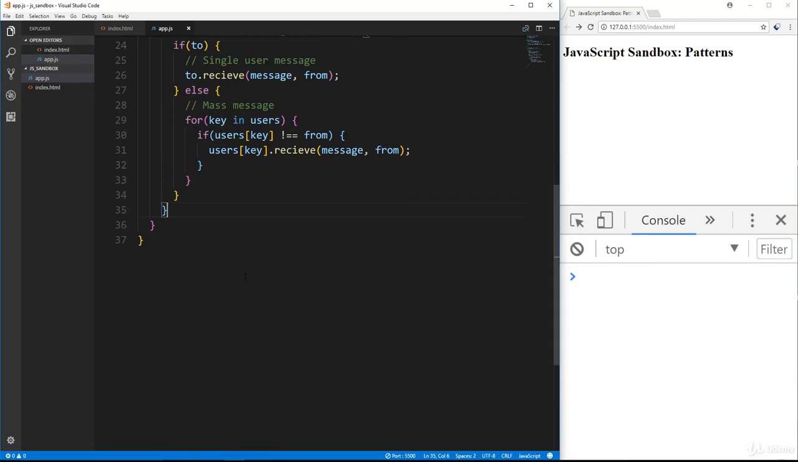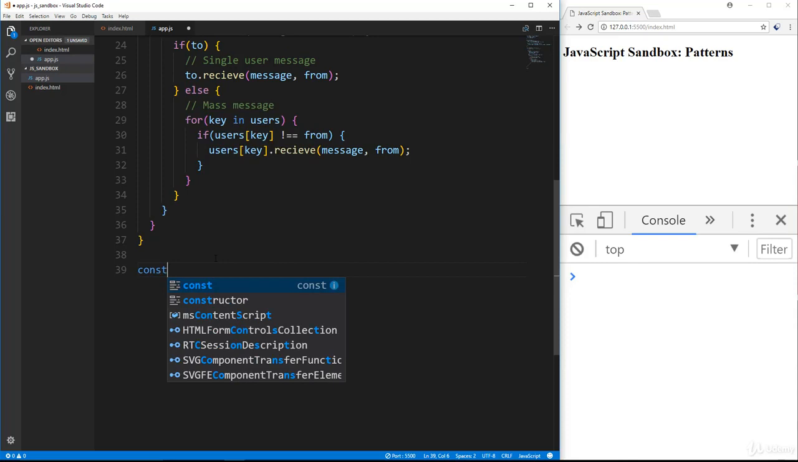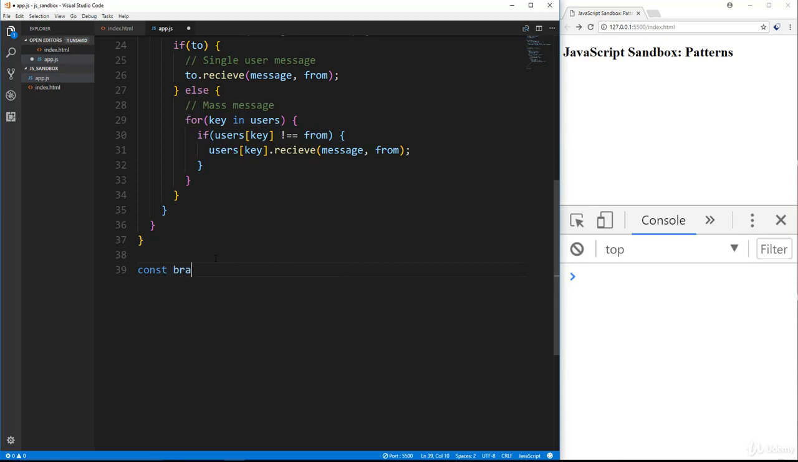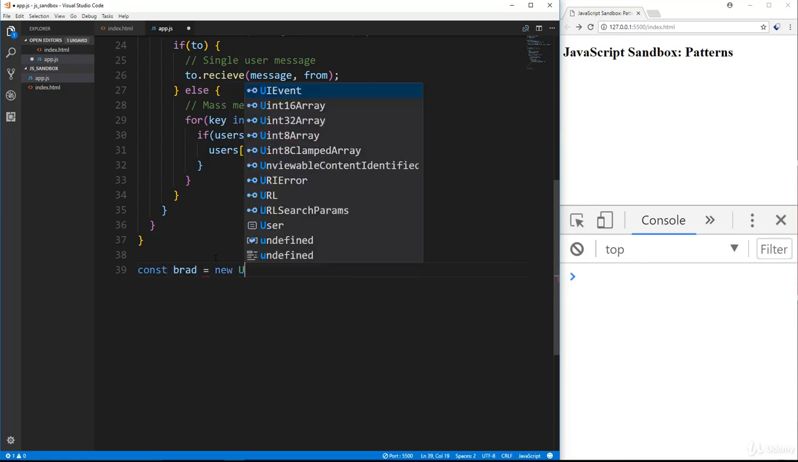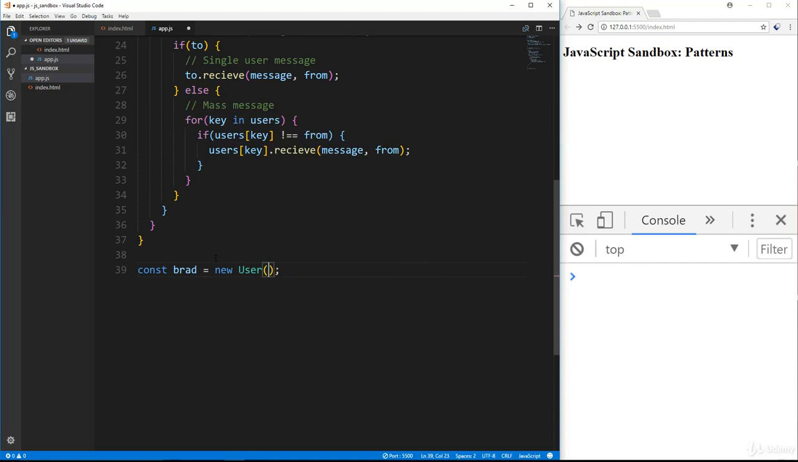Now down here is where we're going to use our pattern. So we're going to create a couple users. Let's say const Brad equals new User, and that takes in a name. We'll do a couple. Let's say Brad, we'll say Jeff, and let's say Sarah. Okay, so that'll create some users.